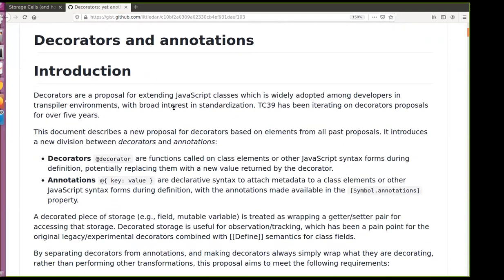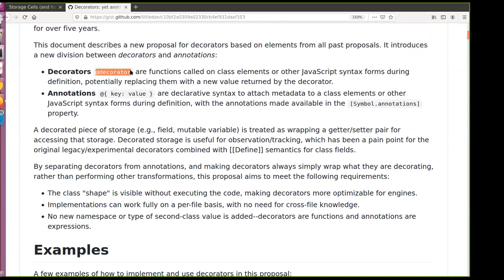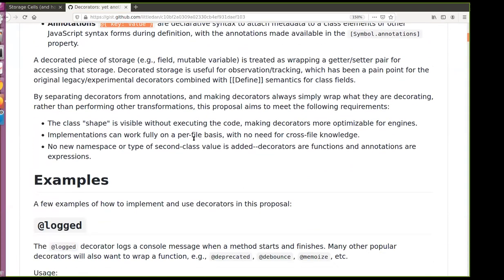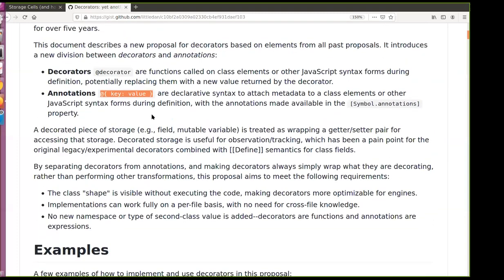So, decorators and annotations. There are two things. There's decorators, which is the at, and there's also annotations, which are with sort of an object literal after the at. Okay. And the core concept is that decorators wrap a class element, and annotations put some metadata on it. When you wrap a piece of storage, like a field, it becomes a getter-setter pair for accessing that storage. And that's useful for observation. But if you just annotate a field, it just adds the metadata. It doesn't wrap it in that way.